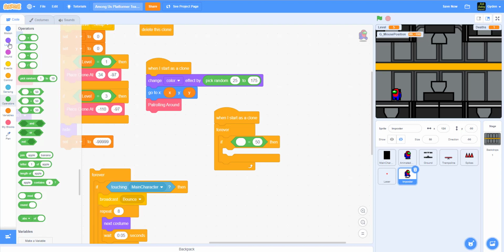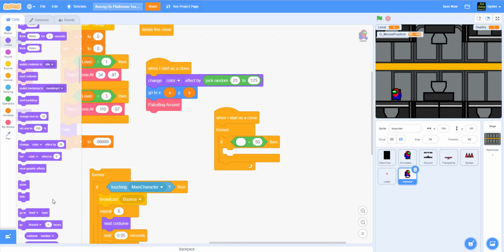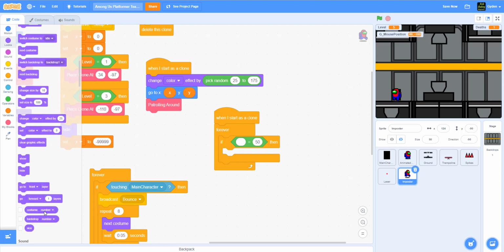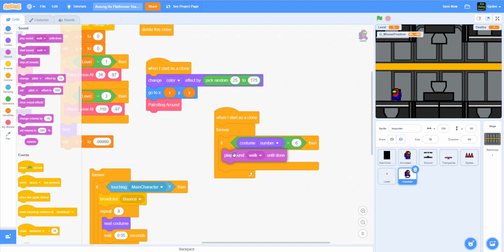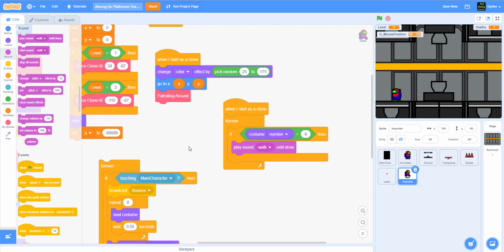and then go back over here and look. There's a costume number, right? Just drag that here. We just say 6, whatever. And then we are going to play the sound, walk until done. Okay, so this one doesn't block these other forever loops, so you don't want to put this together with this. Never do that. Create 2 different broadcast messages, receive broadcast message, and do your stuff. Okay, that will actually be better.